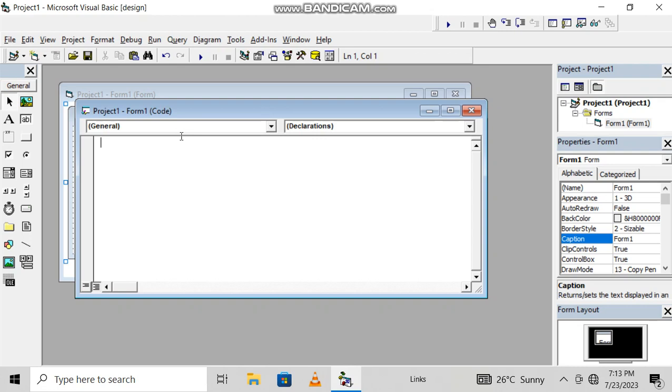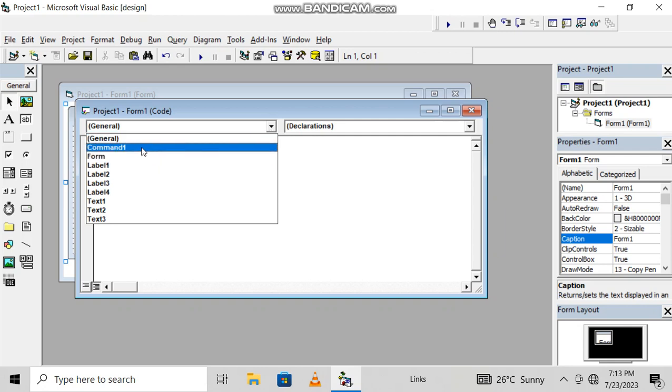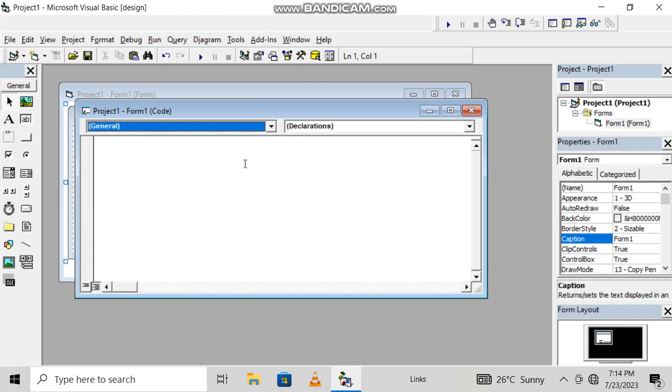Now for you to see the objects that are associated with this form, just click here. So now the form that I have: I have a form, I have a label, then I have three text boxes, I have 4 labels, and I have one command. So all these are objects that are on my form. Then another part in the code window is this part.